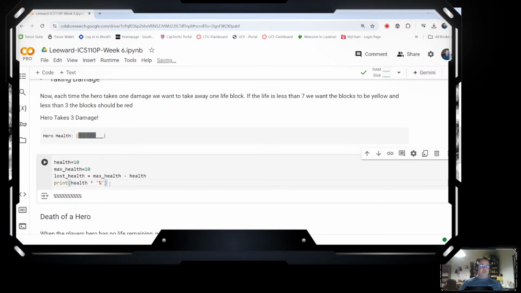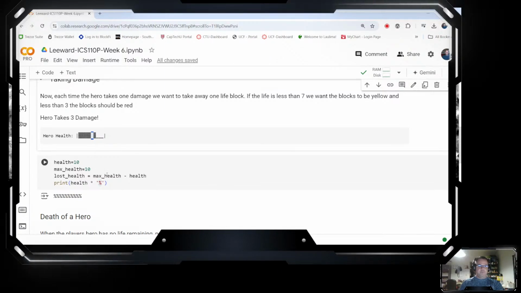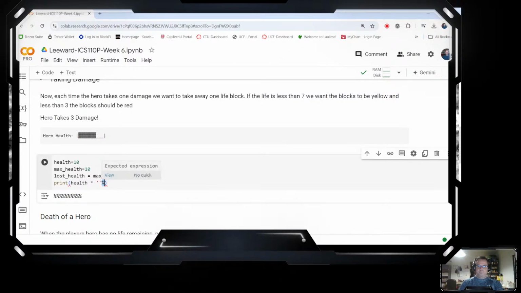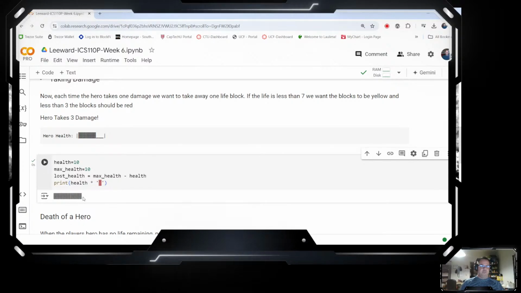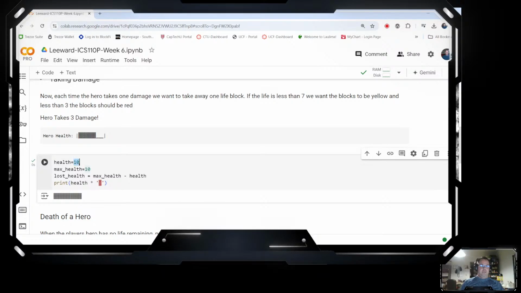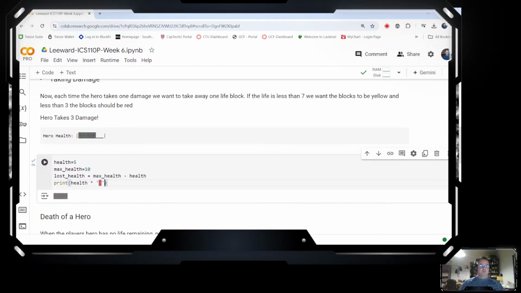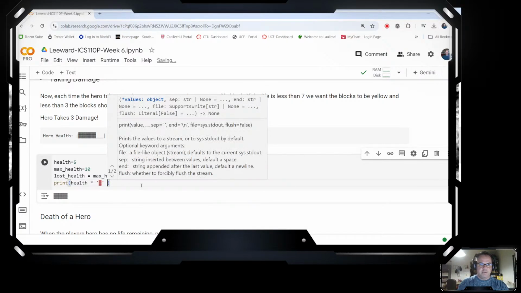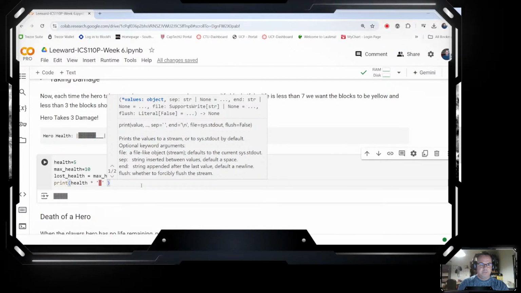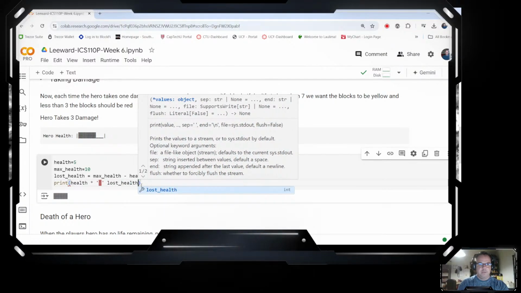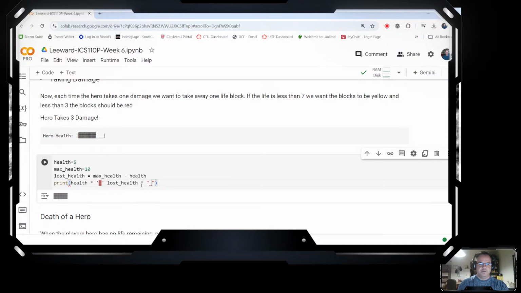Okay, so we could print health times the number of health or items. So if we want to use that symbol there, copy, paste. There we go. We put the symbol in here, and if we want to run it, it's going to print 10 of those blocks, right? If health is at 5, it's going to print 5 of those blocks, but we also want to show the missing block pieces. Okay, so what we could do is print the number of health times that block, and then we could do the remaining. So lost health times, let's do the underscore, right?